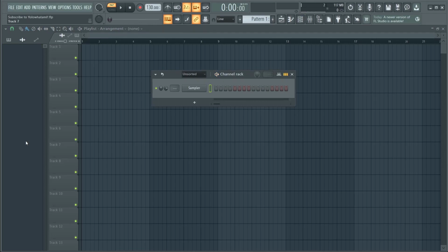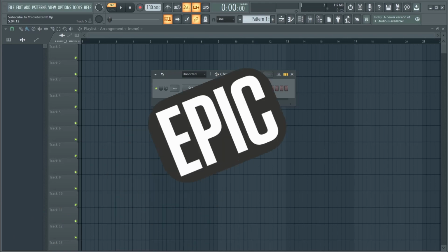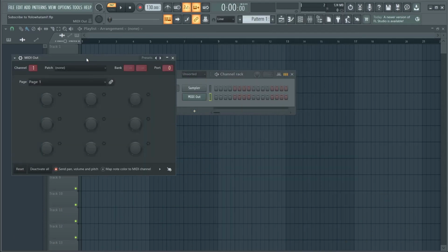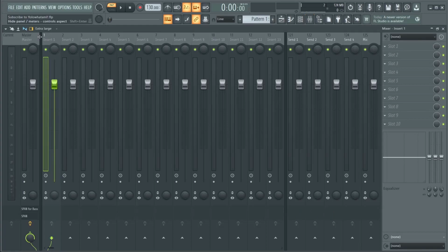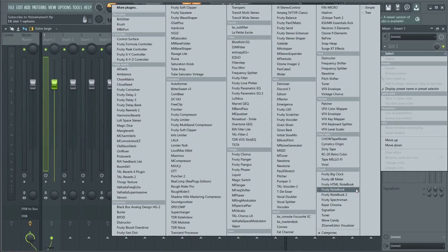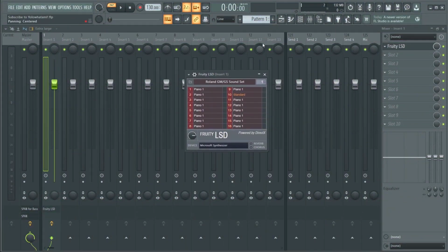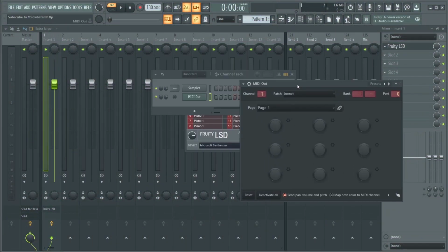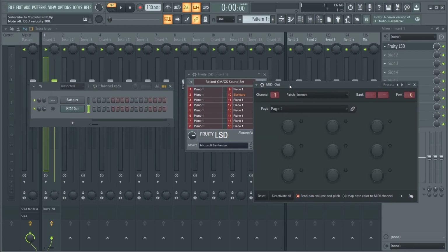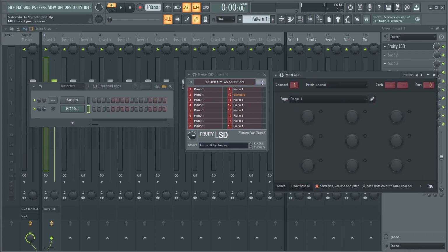The next one we have is pretty cool and epic, if I do say so myself. It's MIDI out, and what you can do with this is put it on a mixer effect. Well, you get a mixer channel, and then you put this Fruity LSD on it, and then you go back to the MIDI out, and make sure that the port number matches the number on there. And now you can play a sound, which is cool.